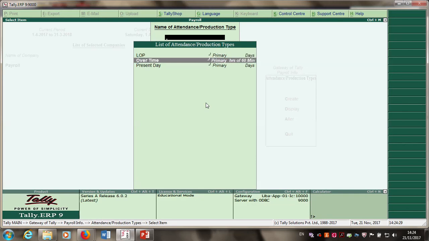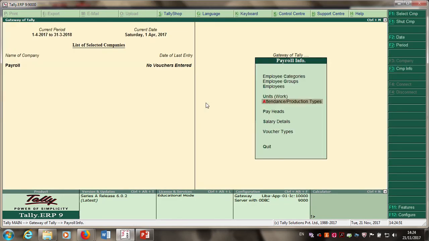So overtime is additional duty or additional time allotted for the employee. Present day is sometimes a positive attendance. It is purely for contract or non-regular staff; they would come under this present day calculation. So these are the 3 ways you can create attendance and other things here.